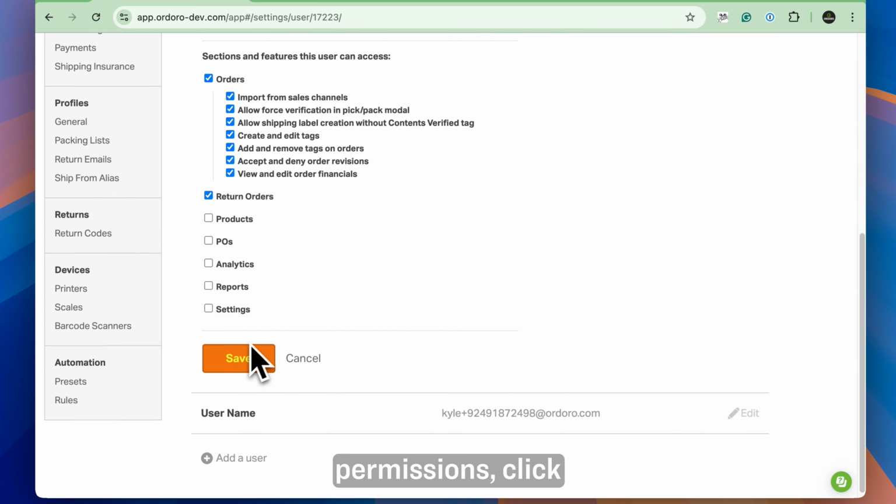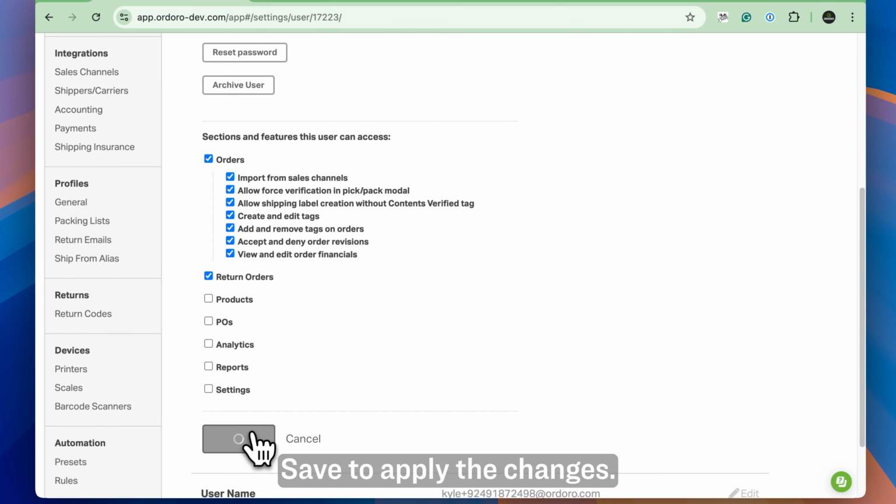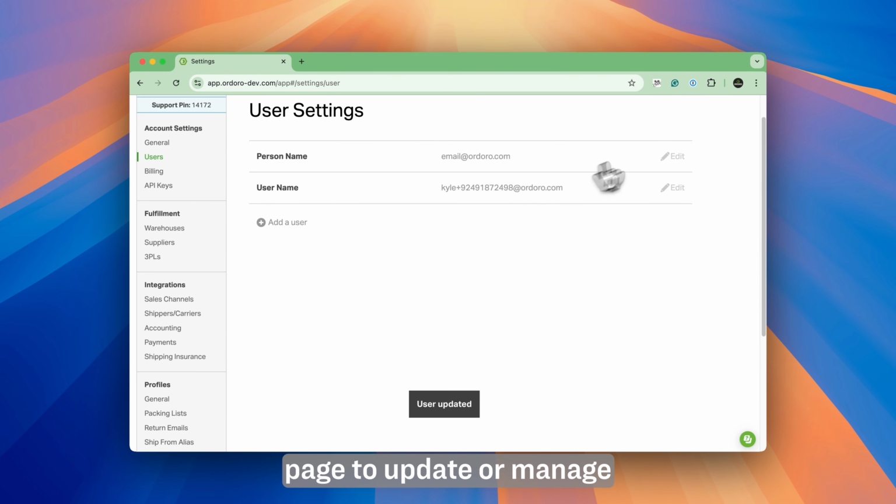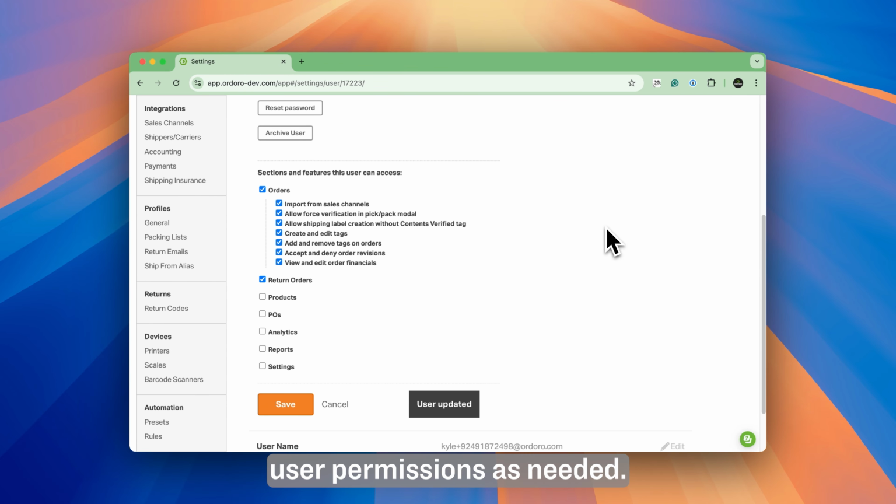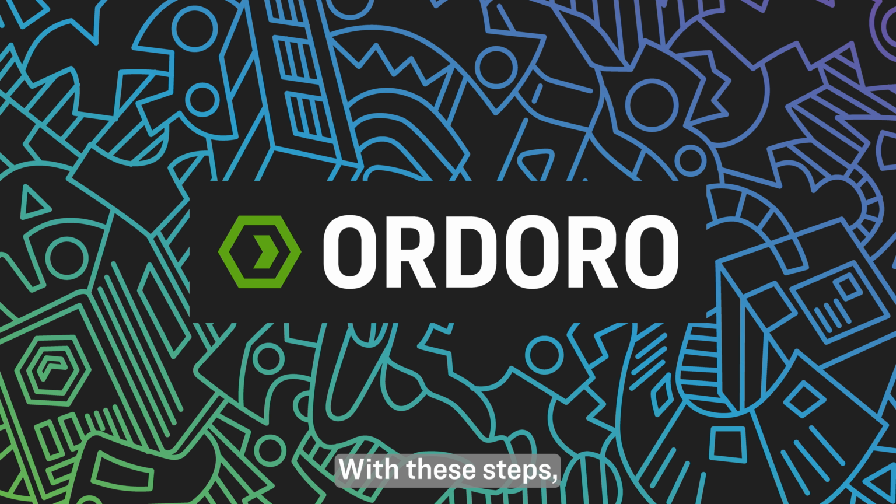After setting the permissions, click Save to apply the changes. You can always return to the Users page to update or manage user permissions as needed. With these steps, you can efficiently add and manage users to keep your team organized and secure.